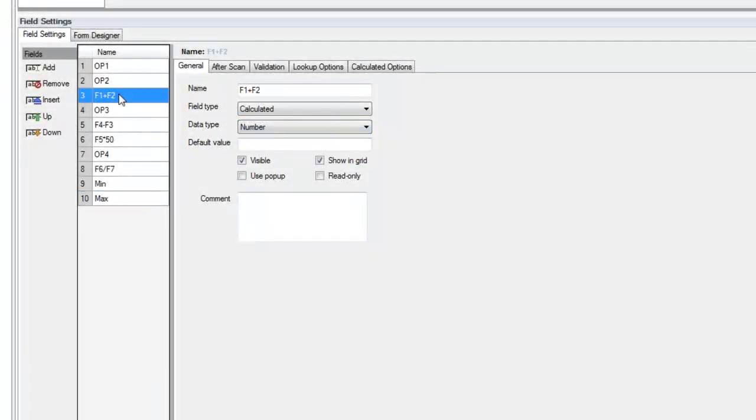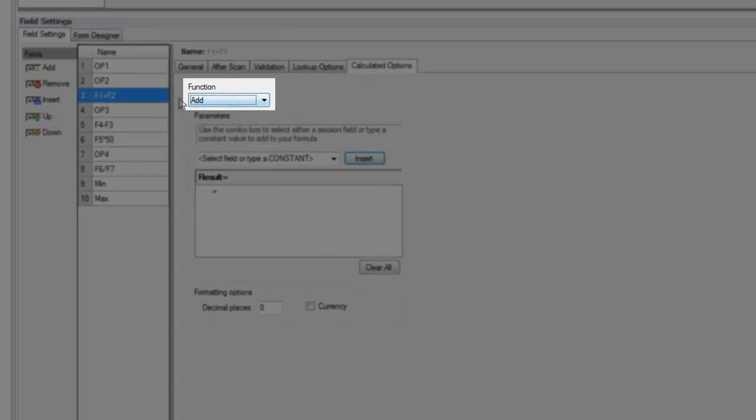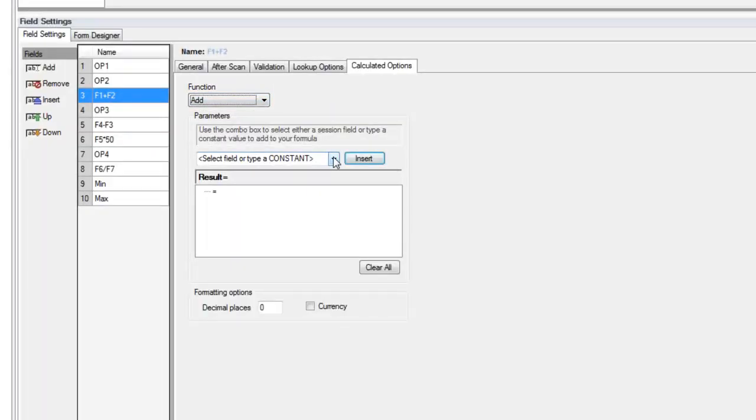Okay, so let's go back up to our first calc field, go to our calculated options, and we're going to add 1 plus 2, so you'll see our function is add. Then in this section here below, this is where we can add up to 10 different operands. So we can add, subtract, multiply, divide up to 10 different fields. So the first thing I'll do is select my first operand, which is field 1, op 1. I'll click insert, and I'll select the second one, click insert, and you can see down here the results, or what your results should look like. Op 1 plus op 2.